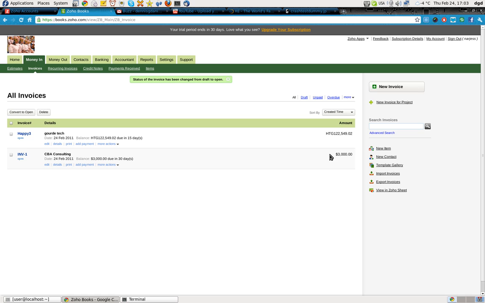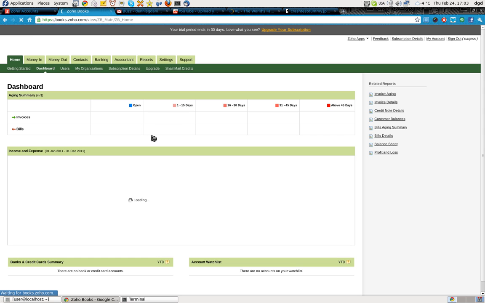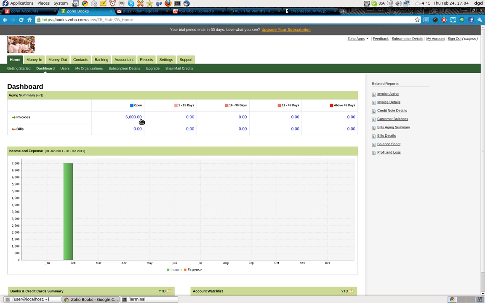22,000 Haitian gourds coming my way plus 3,000 US. It should show up in my invoicing tool when it loads, which it is showing. Okay, and it's also showing as US dollars. That's okay. But I still don't have a logo on my invoice.